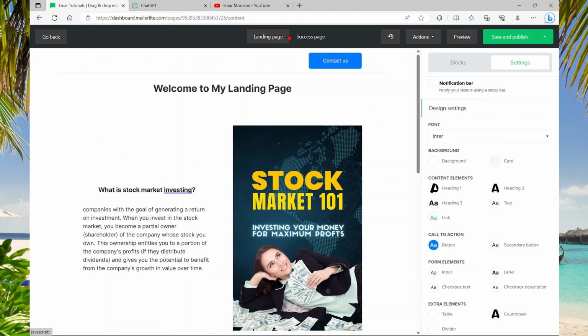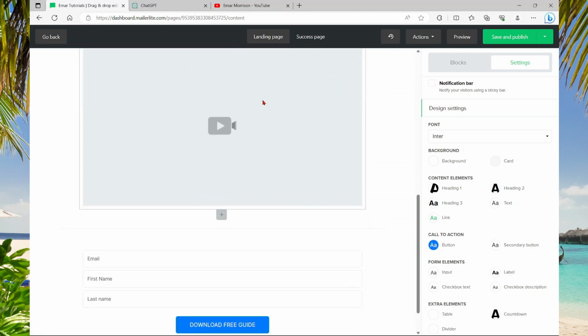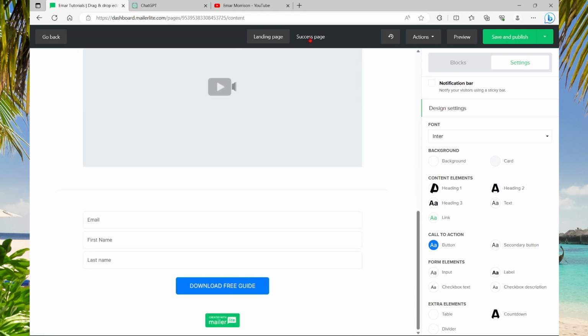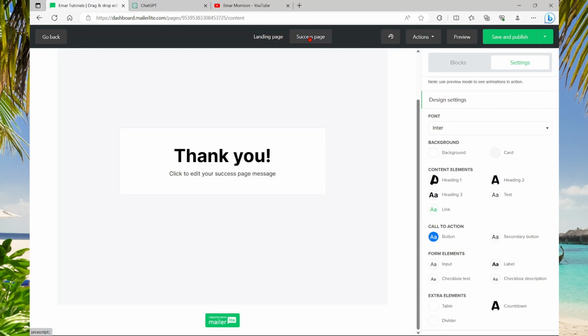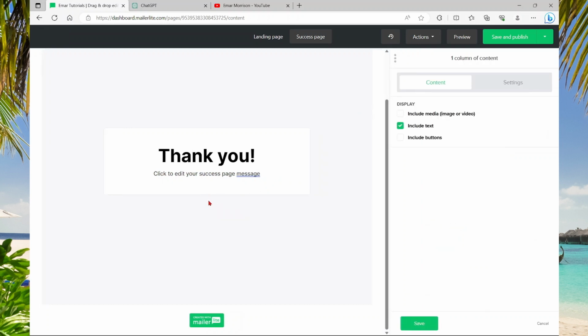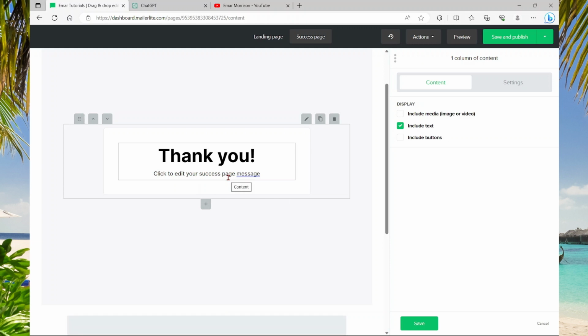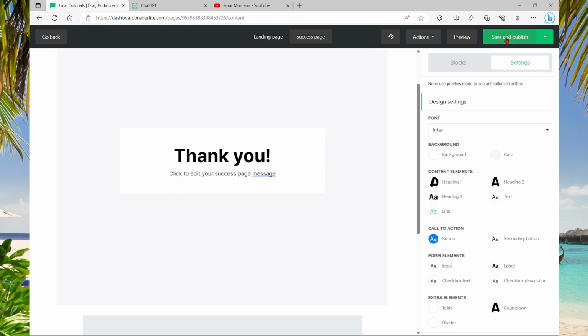Now you also have the success page. So whenever they subscribe, they'll be redirected to the success page. So I'm going to select success page here, and you can see that it just says a thank you, right? So you can also add additional content. So if you wanted to add a video, you select add video. So you could customize it just like the landing page and change your message. So here I'm going to select save, and then select save and publish.